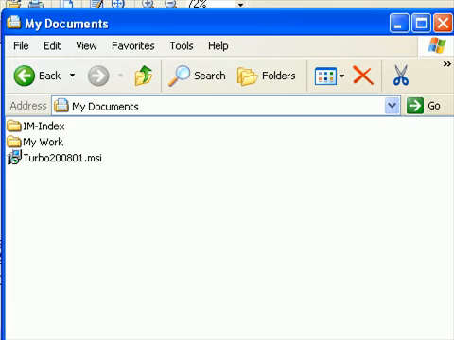So here I am at my documents, and here is the installer I'm going to demonstrate. It contains the monthly downloads, in fact the January 2008 downloads from John D'Oliveira's Turbo membership site. And before I run the installer though, I want to show you my IM-Index installation that I've also got here.